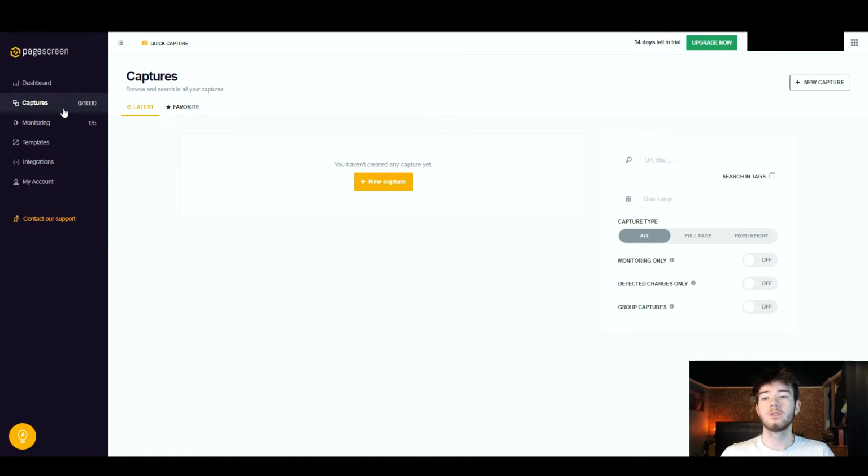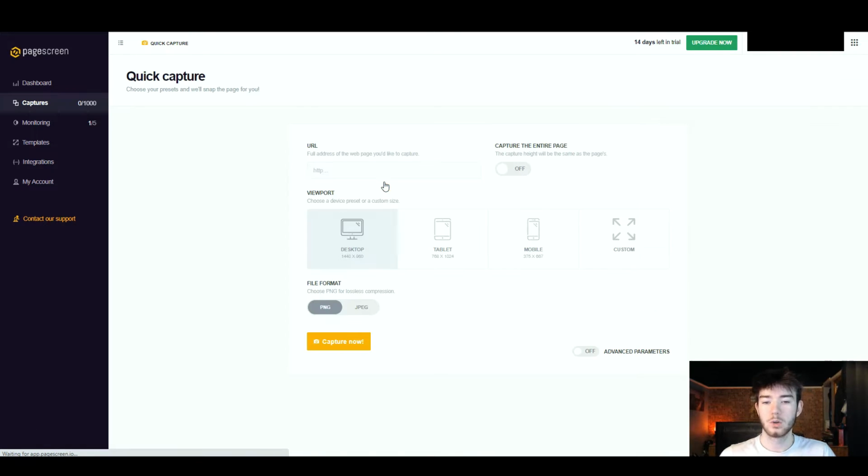Next, we're moving on to the captures page right here to the left where it says captures, and we're going to create a new capture by clicking this right here. Once you click that, it should take you to this page.